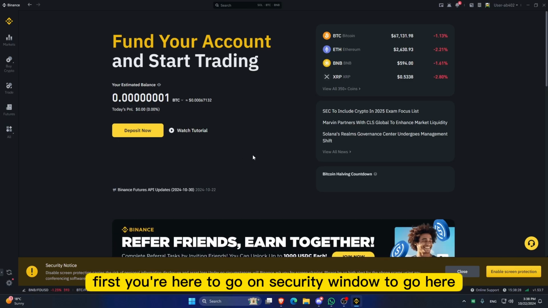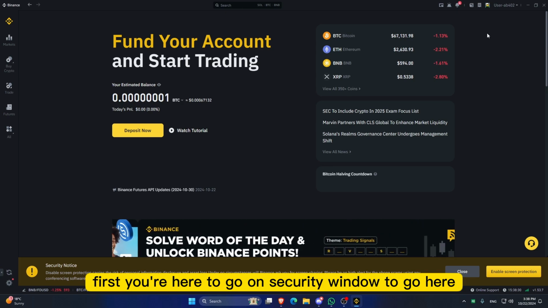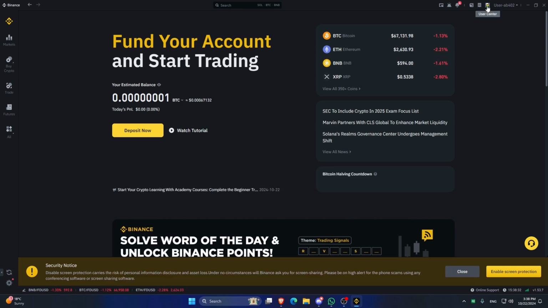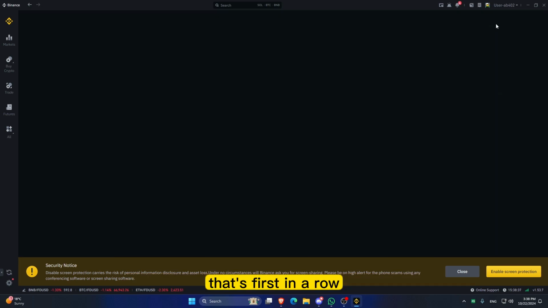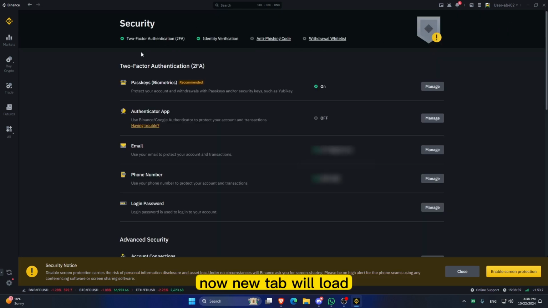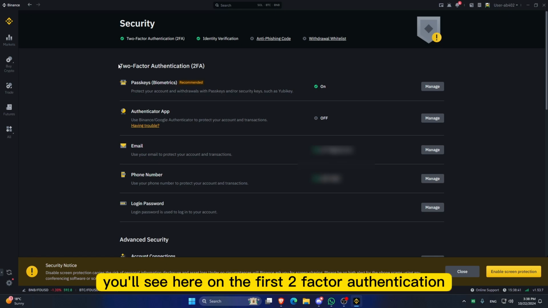First, we will have to go to the security window. To go here, click on user center and click on security. That's the first step. Now a new tab will load. You will see here, at the top, two-factor authentication.